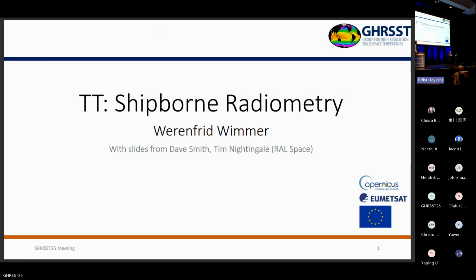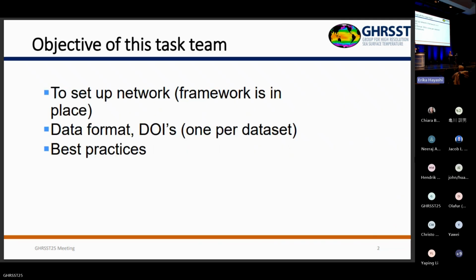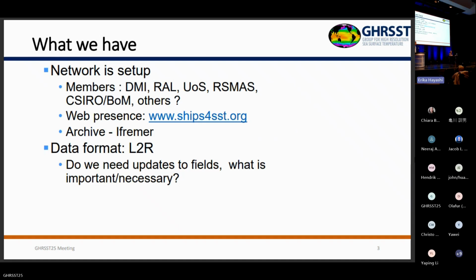Hello. So I'm Fred Wimmer from the University of Southampton, and it's about shipborne radiometry, the next task team. And there are some slides from partners. So we have a network of all the people producing radiometry data and of some users. There's a data format, there are EOIs, we haven't quite finished that, and best practice documents on the web page.